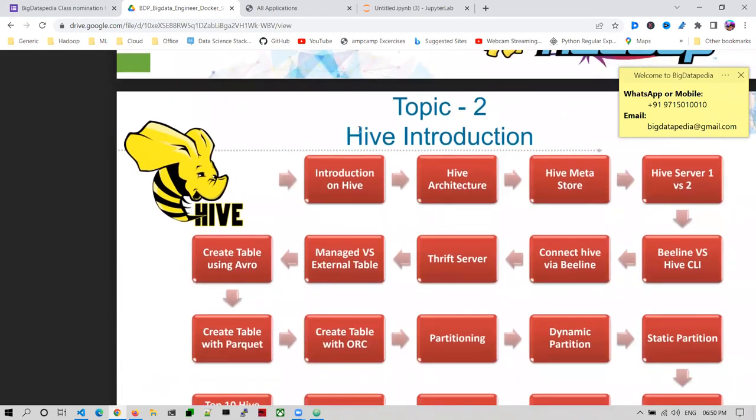And then we'll start with Hive architecture, from the basics of how Hive is working, the execution flow, and how a Hive query is converted to a MapReduce job, what happens in the backend. So one or two sessions maximum will be theory. After that, we'll see each topic in a practical manner.